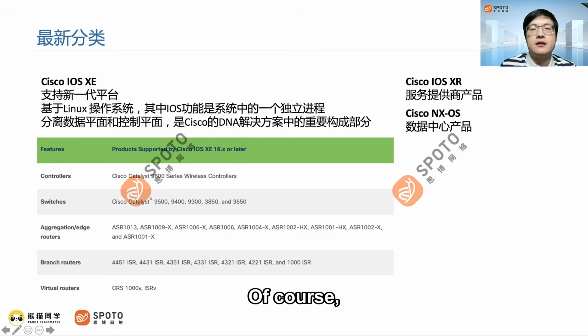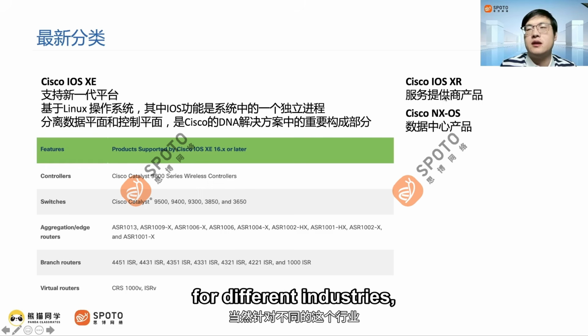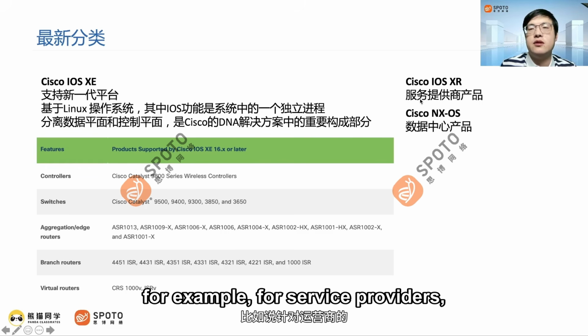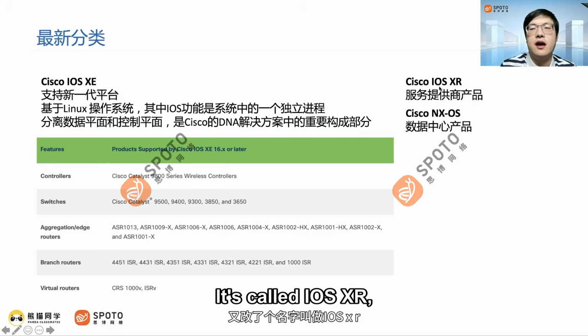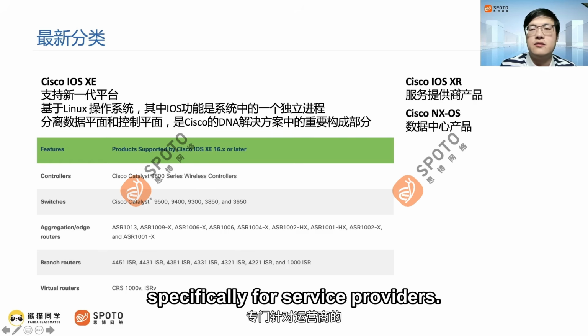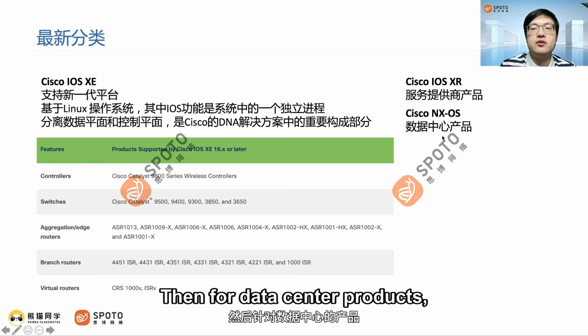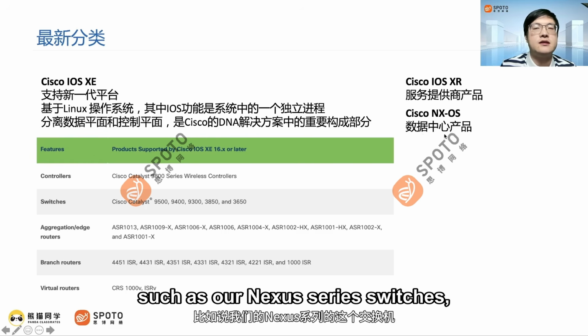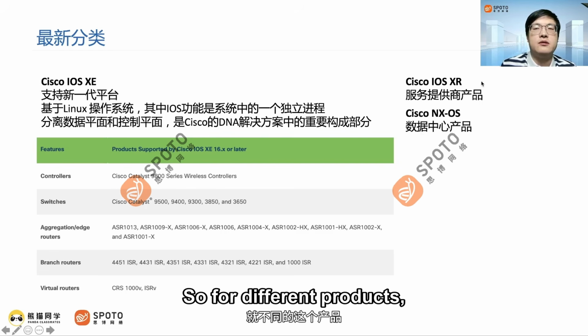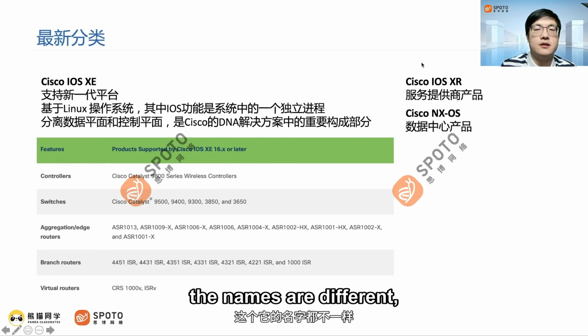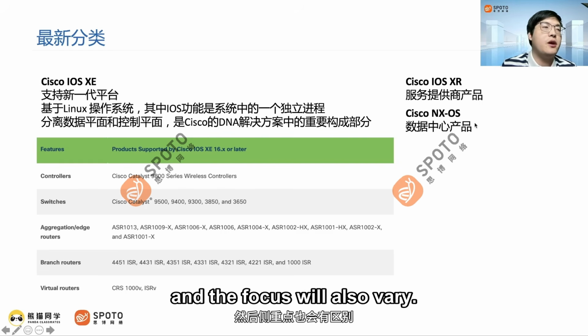Of course, for different industries, for example for service providers, its operating system image has a different name. It's called IOS XR, specifically for service providers. Then for data center products, such as our Nexus series switches, its name is NX-OS. So for different products, the names are different, and the focus will also vary.